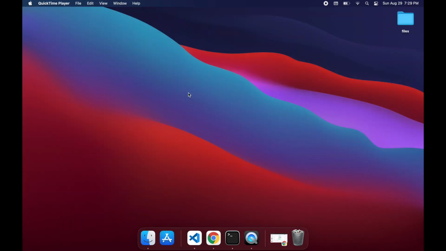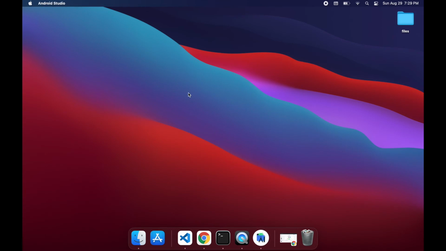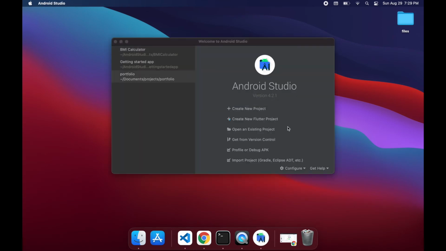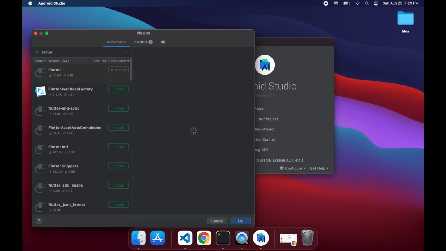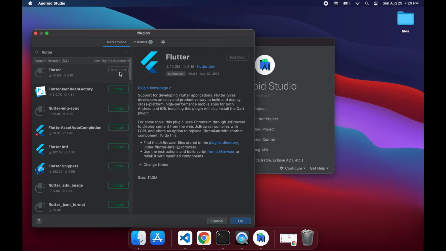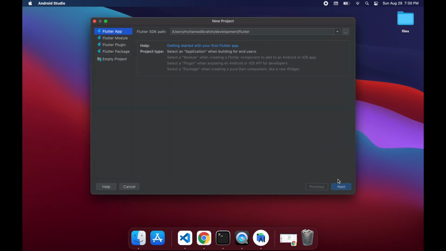Now if you've downloaded Android Studio, we need to set up a Flutter plugin. Let's click Command plus Spacebar and search for Android Studio. This will open up right here. Just click on Configure and then Plugins. Here search for Flutter and install that. Once that is done, it will ask you to restart Android Studio. Once that is completed, you will see this command right here which says create new Flutter project, and then you'll be able to create a Flutter application.